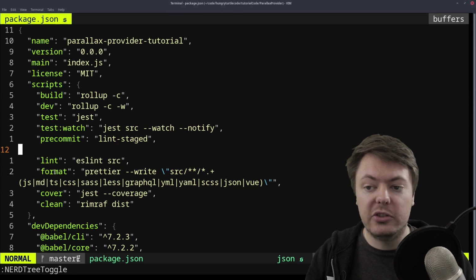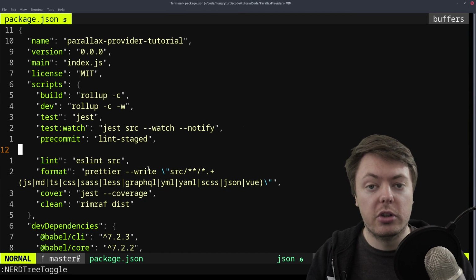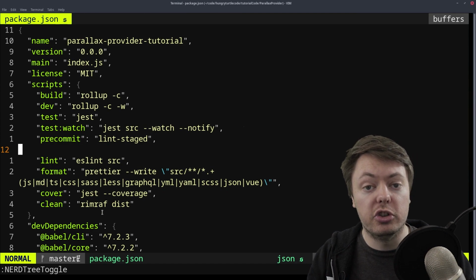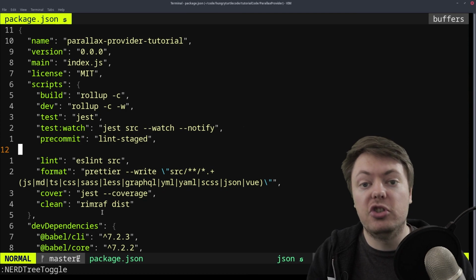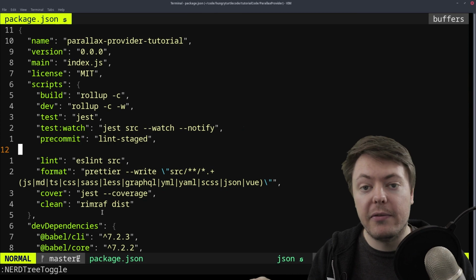I have a format script that runs prettier --write, which will write in place in the files, and it will run through all of the source files that end in any of these extensions. And then I've added a cover script that just runs a coverage report over all of our tests using jest. And then finally, a clean script that just removes the dist directory. And we're removing it using a tool called rimraf, which we'll install in a second. And rimraf is just a cross-platform way of running rm -rf.